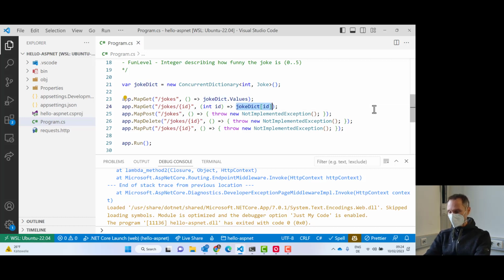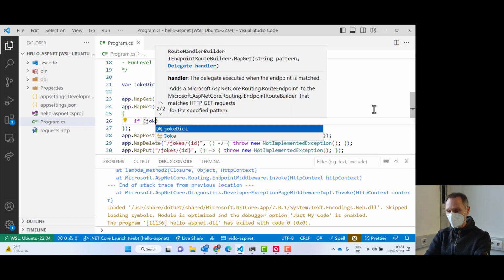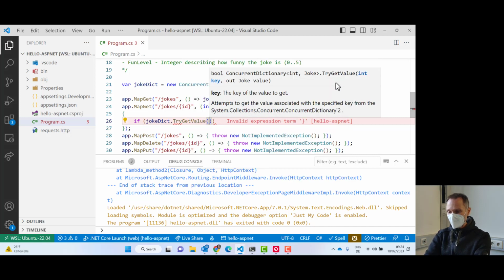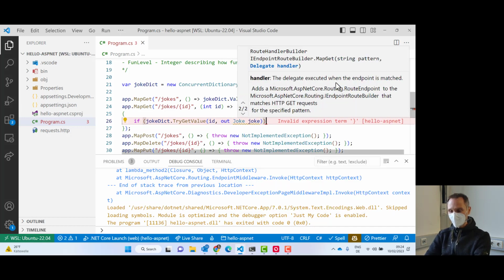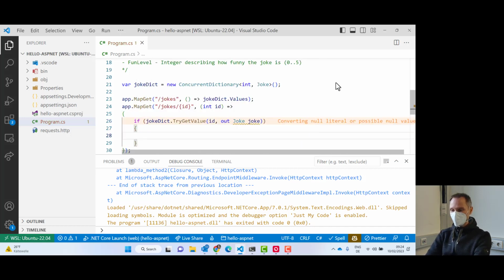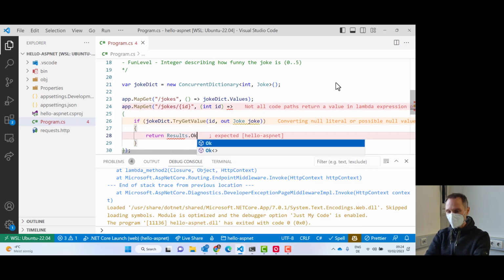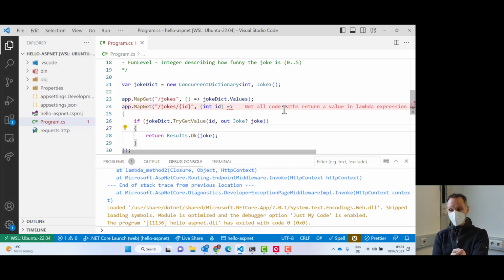So what I'm going to do is I'm going to use here a curly brace in order to have a little bit more space to implement it. And I'm going to show you what we can do. We can say if joke dict try get value, this one. Then we can specify the ID that we got and the out joke. If this works here, then we can say return results okay joke. Out joke question mark. It should be like that because there might be not a joke. Of course, because it's called try get value.